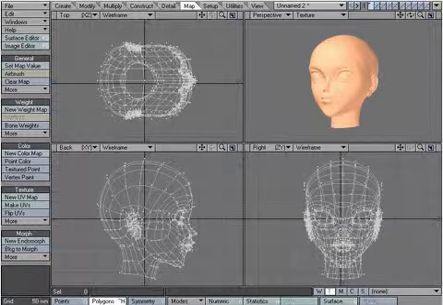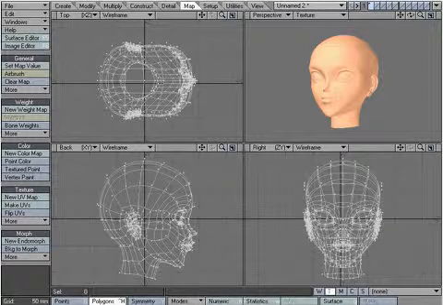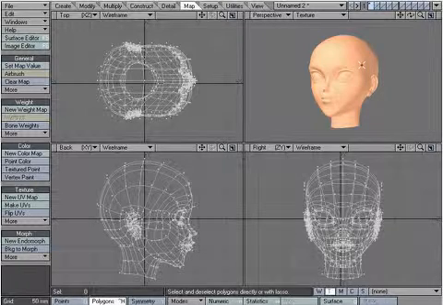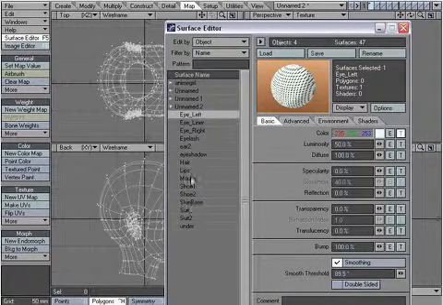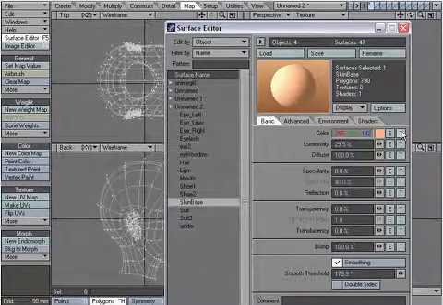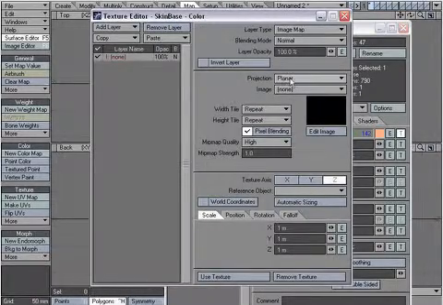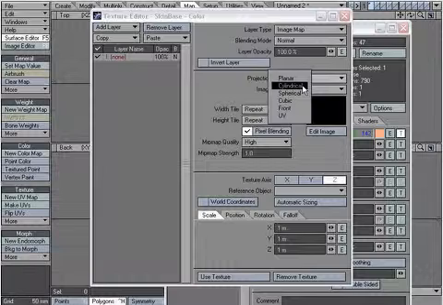Let's take a look at UV mapping a head. Well, when deciding to texture your head, depending on what you're going to use it for, in the surface editor, you might decide to, let's go to skin. You might decide to go with just an image map, and you can planar map it, cylindrical map it, spherical, cubic, front projection map it, or UV map it.